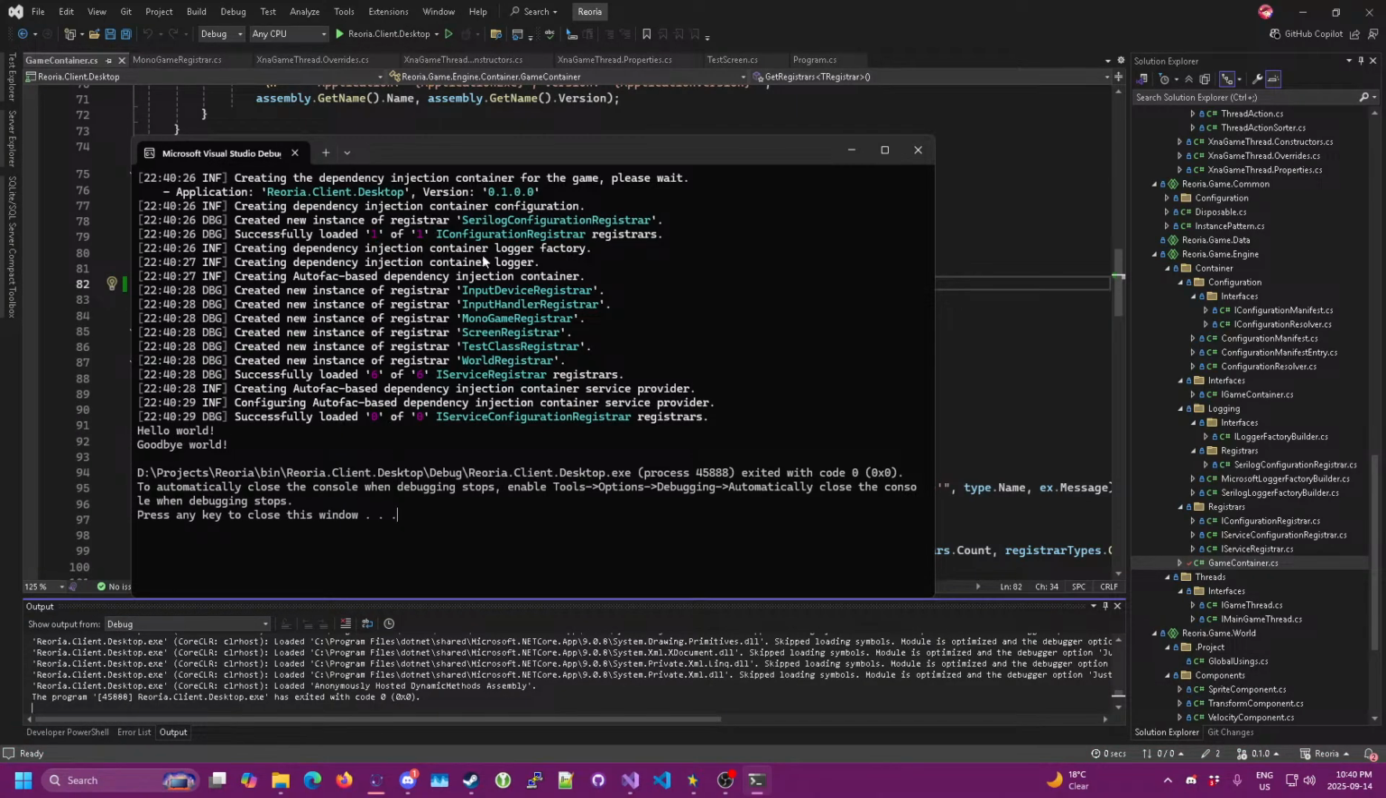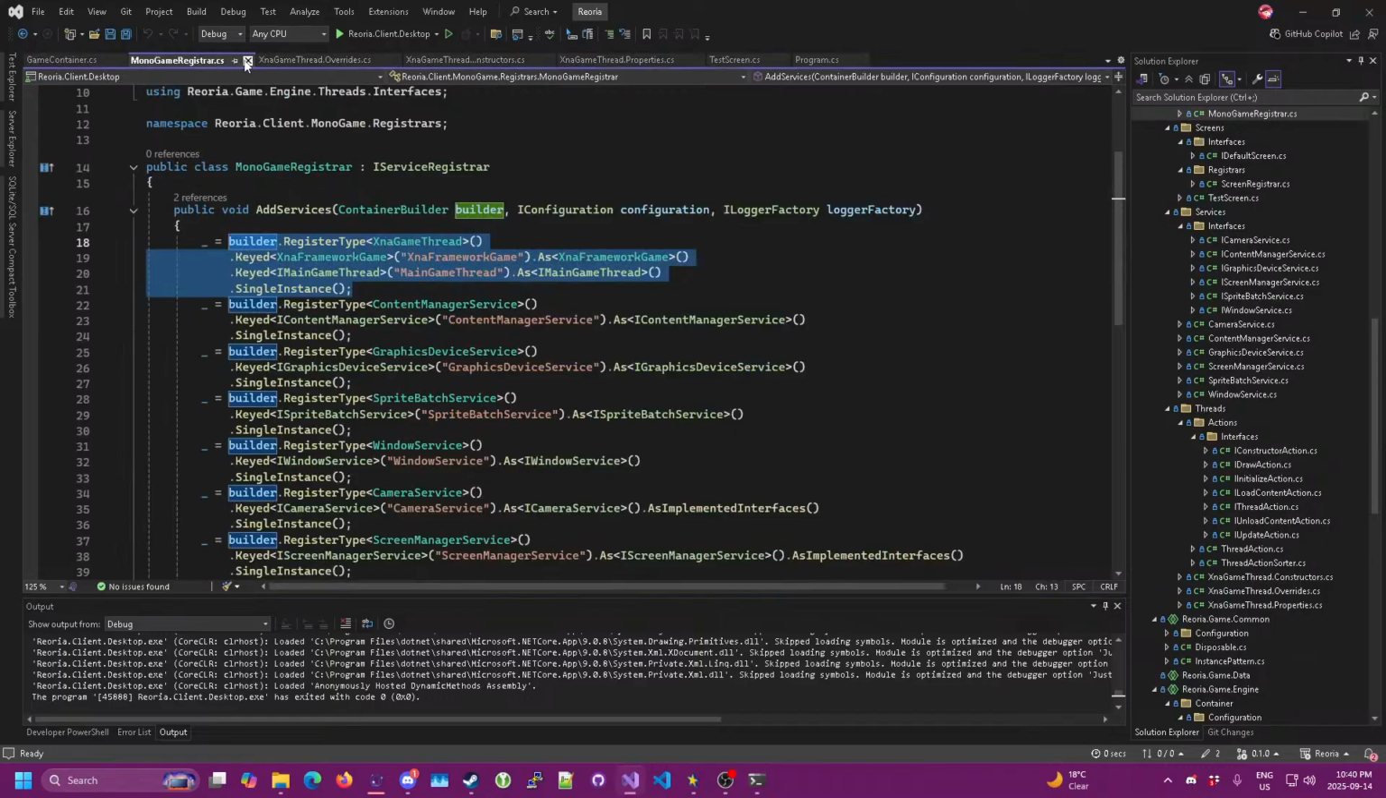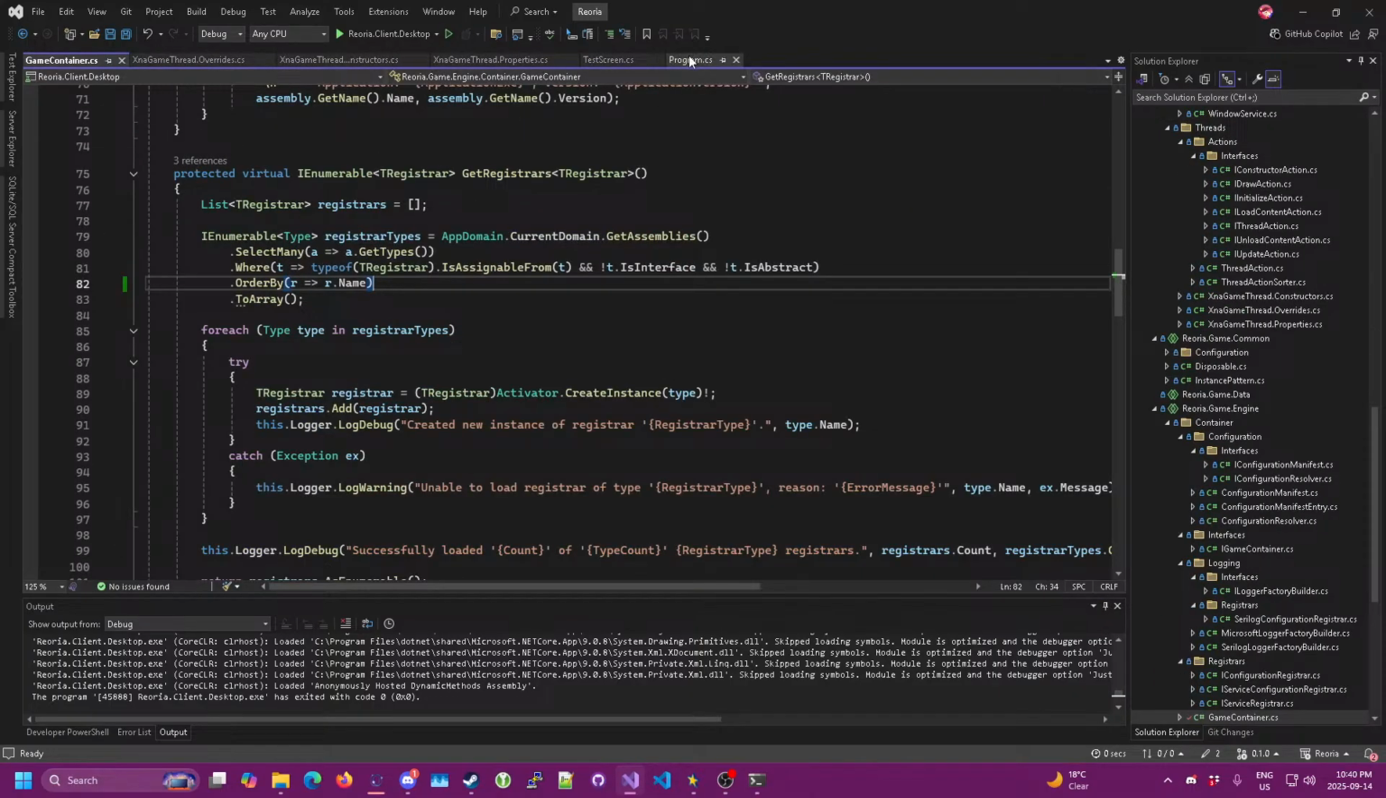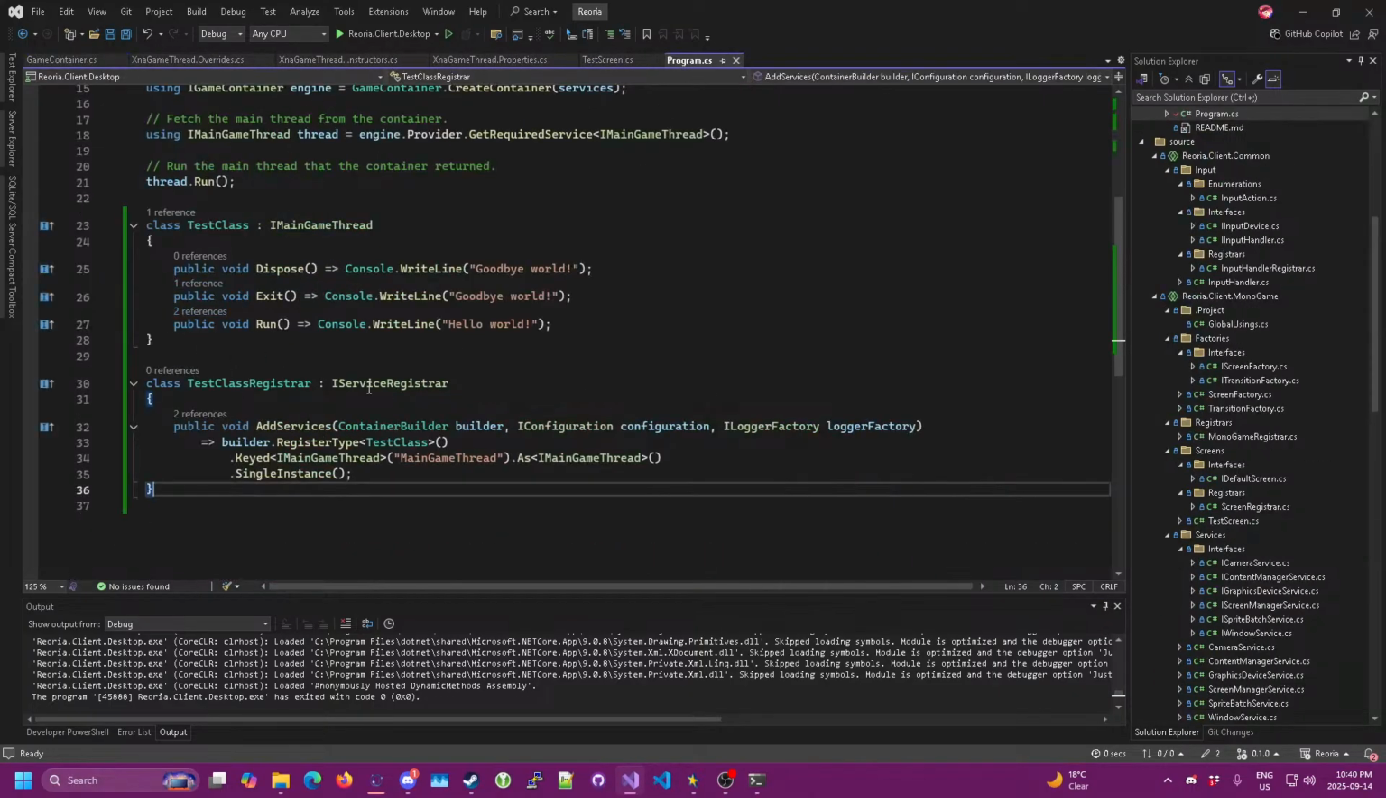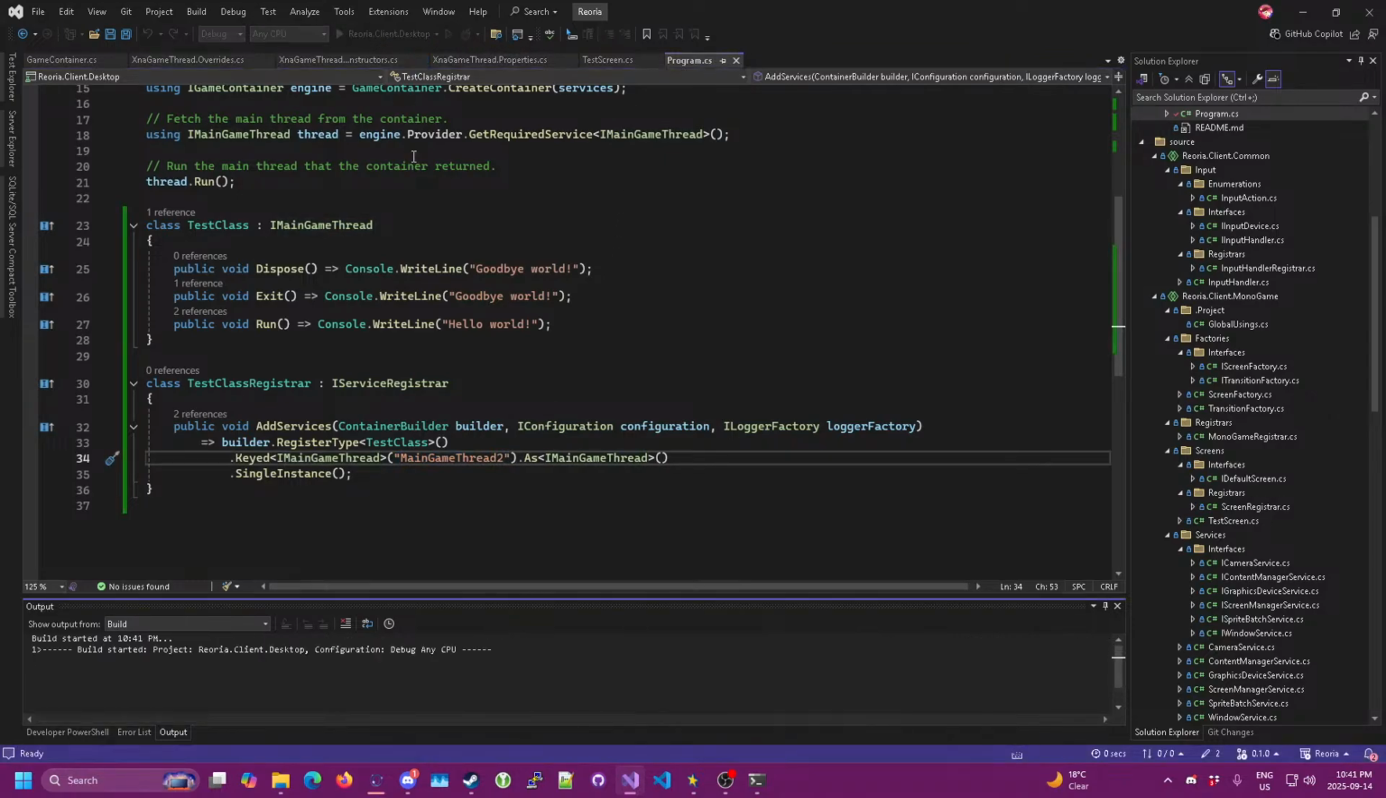my point stands though. Sorry about that. Instead of going into the XNA game here, this would define first. As long as we define the main game thread as this, and we use the same key, we can completely override things. So this didn't even try to run the game, it just ran hello world, goodbye world. If I did that, it's going to pop the game up, probably.